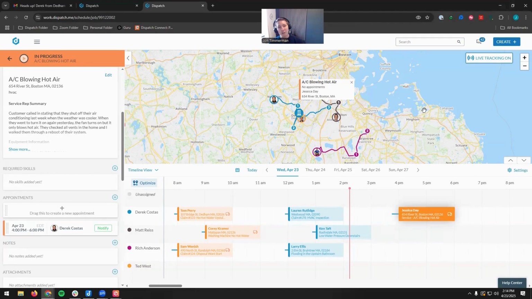The ability to constantly know what's going on and what your techs are doing is going to allow you to be more proactive or reactive with the schedule than just hoping that they can get everything done today.